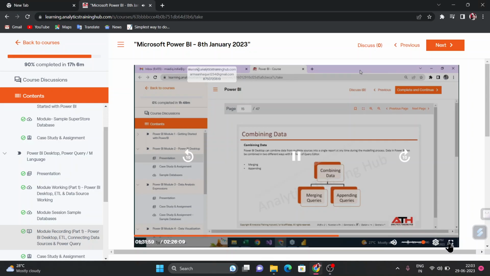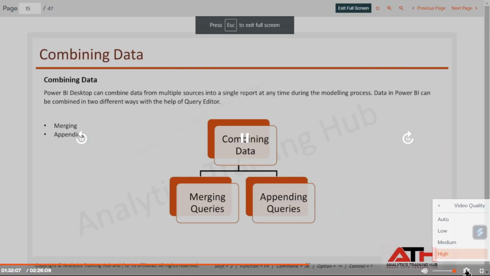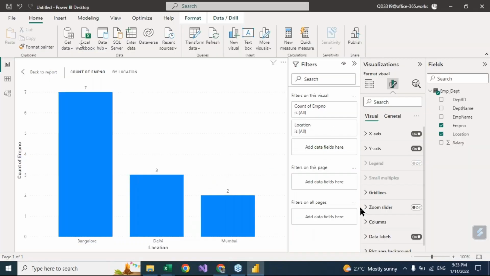That is what we studied. Apart from this, we also have append queries, appending the queries. What is append? Append is combining the rows of multiple tables to show as one single output. Let us see how exactly we do the append.